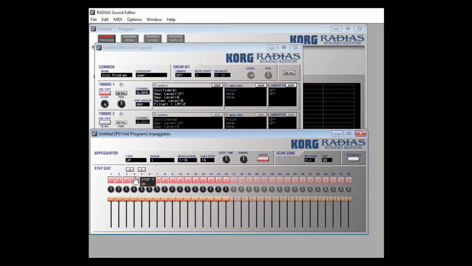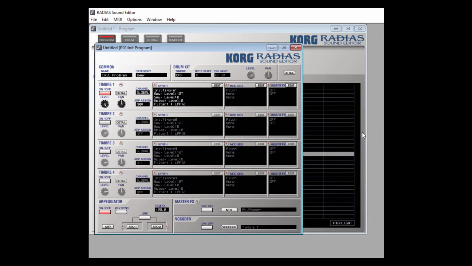a simple bass pattern. Just turn off a few of these steps. You can then select the gate time, note duration for each step, and the velocity or volume if you want. So that's very simple how to use the software editor to get an arpeggiated sequence. Now you can just press notes on your keyboard. We'll turn that off again.